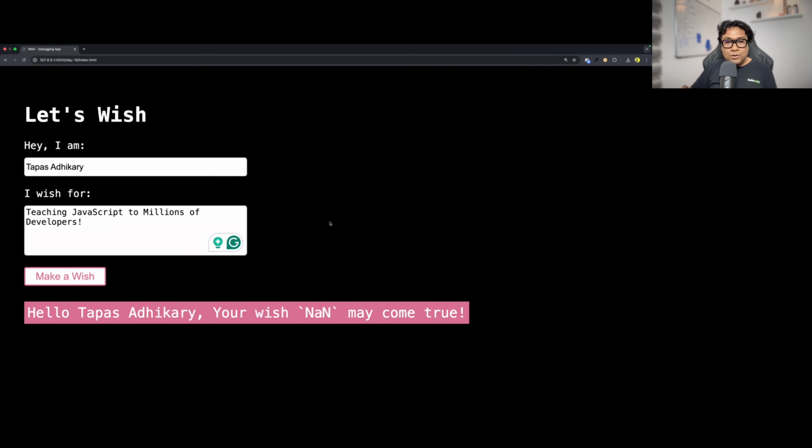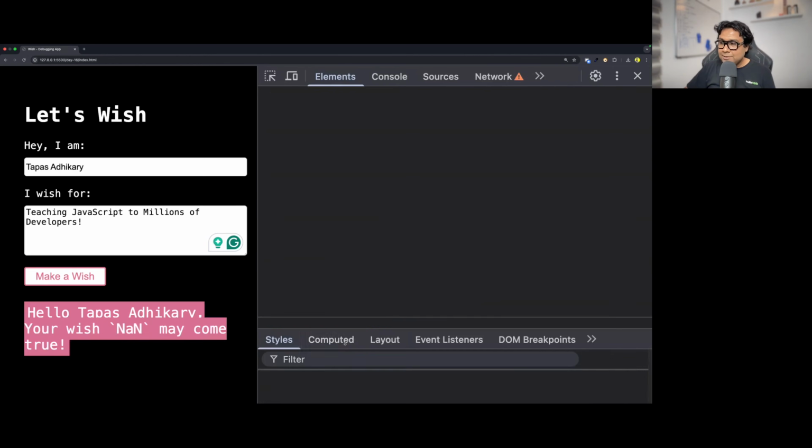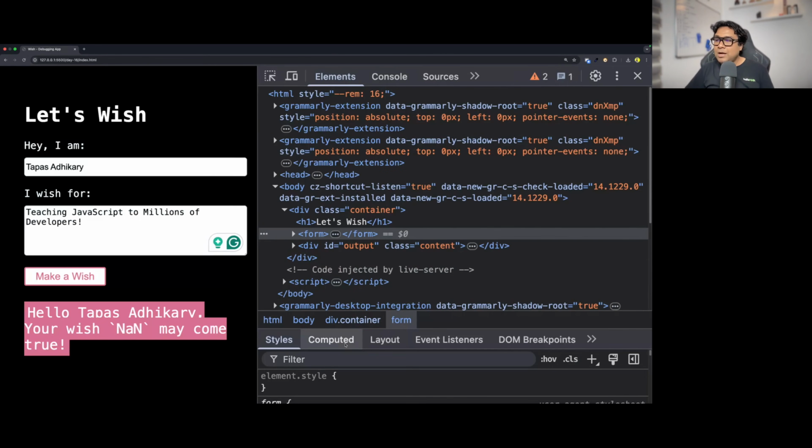The shortcut that works is F12 on your keyboard, or you can right click on your web page and say inspect. This inspect option must be there on all the browsers. On some browsers, it is the last option. On other browsers, it could be somewhere else, but on the context menu itself. So you click on inspect. This opens up the DevTools for you. This is what is developer tools.